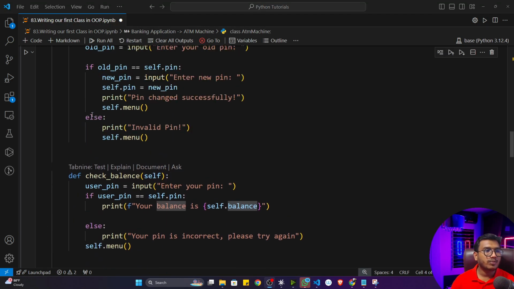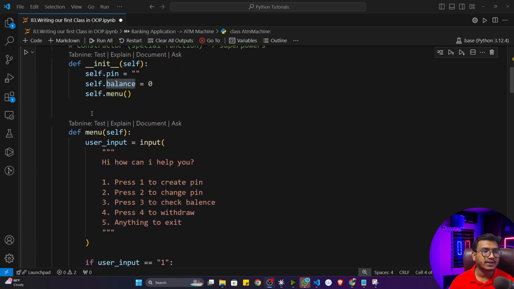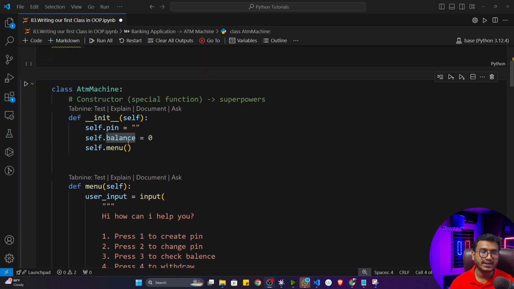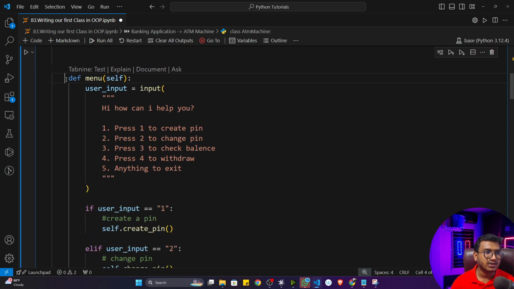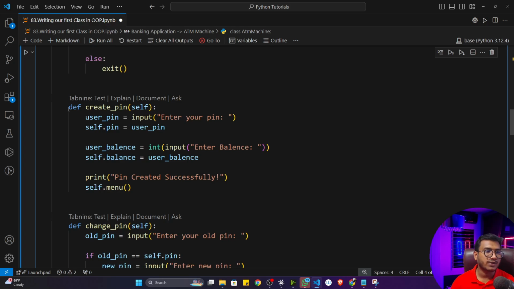So now see, with the help of the OOP concept, we beautifully created this particular application. Here we defined a class. Inside the class, I have taken the class variable, that means the data property, and I have also taken the function property. Different functions I have added.